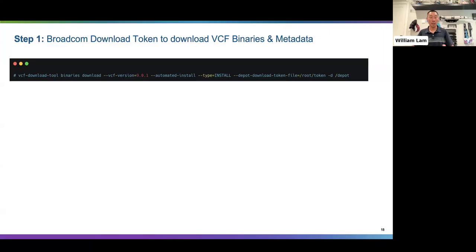Here, what you see is the command line tool. It's multi-platform, and you can download the tool. Here we're specifying the binaries. The nice thing about this is that when you specify these different parameters, they'll automatically pull down both the binaries as well as the metadata.